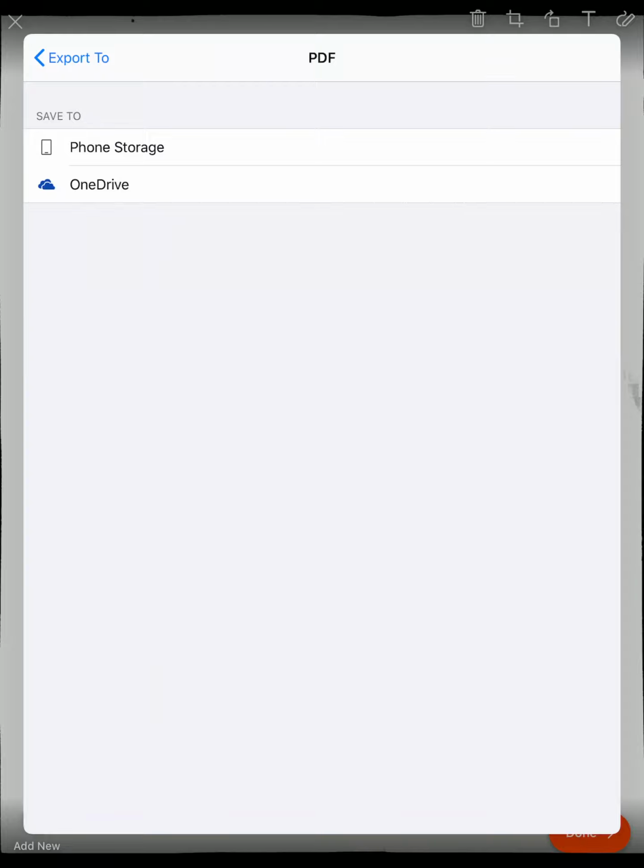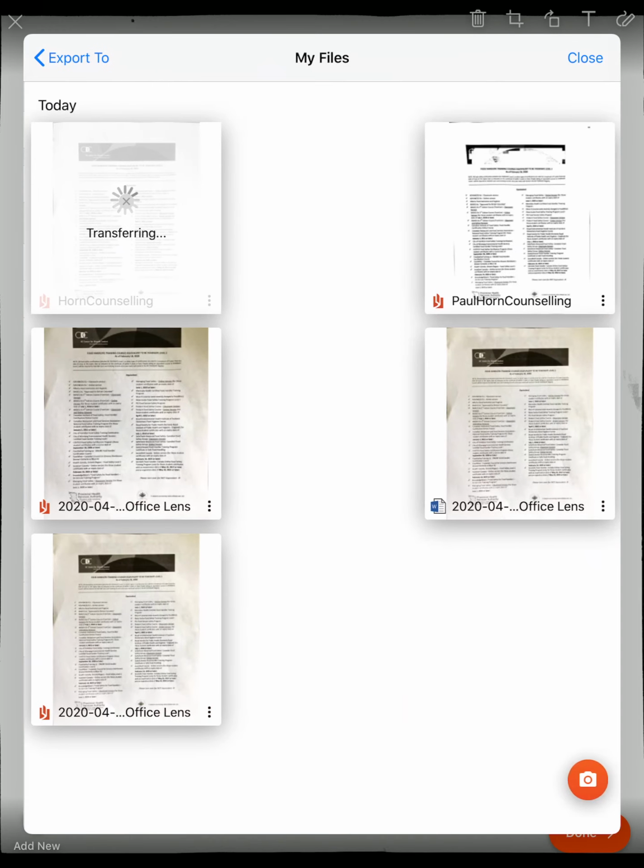I click OneDrive because I don't want to use up my phone memory. This is your OneDrive account that's part of Office 365. The good thing about it is not only can you download it from that OneDrive to any of your devices, but you can easily send it to me because I also have a OneDrive account.